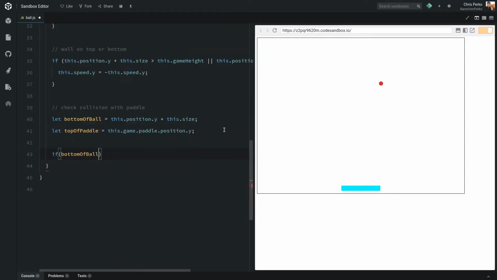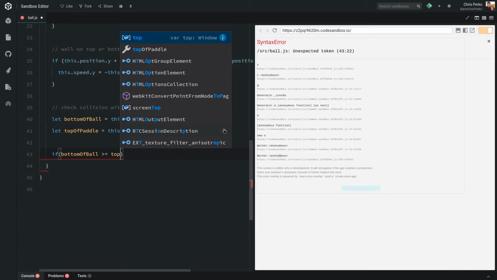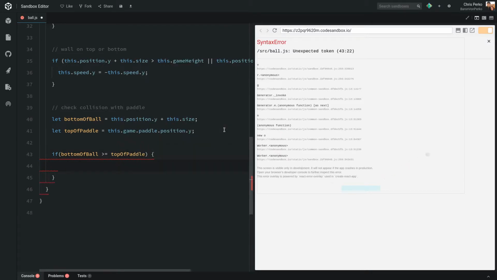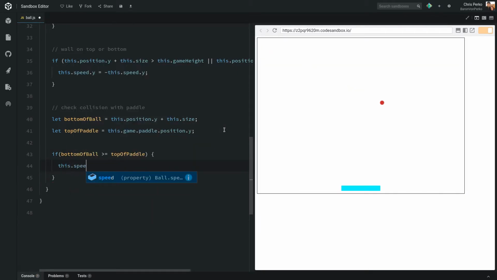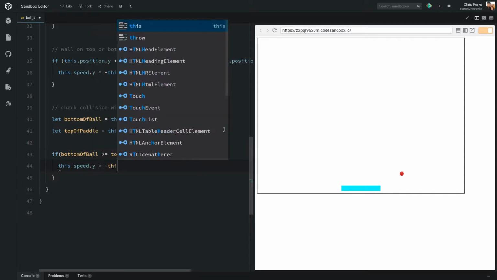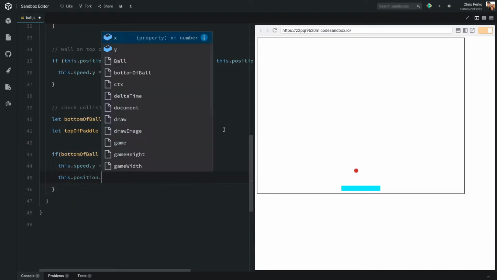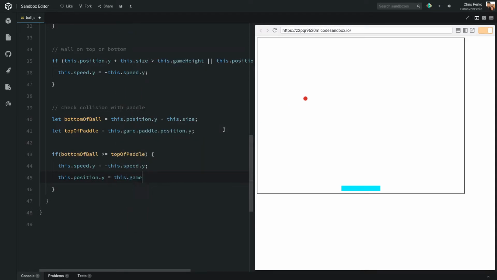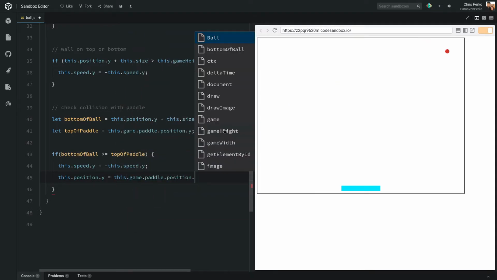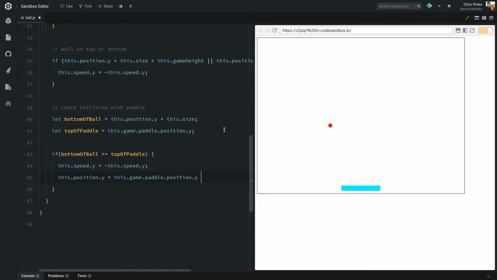If the bottom of the ball is greater than or equal to the top of the paddle, so we're hitting the paddle, we want to reverse the speed. And we also want to set the ball so it's just touching the paddle. So the position.y is equal to this.game.paddle.position.y minus the size. So now if we take a look, when the ball comes down and it hits the paddle, it'll bounce right off of it.